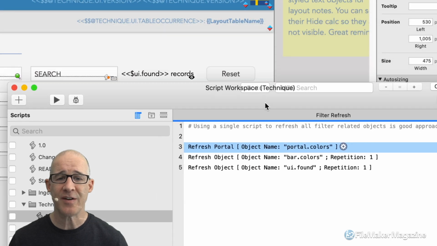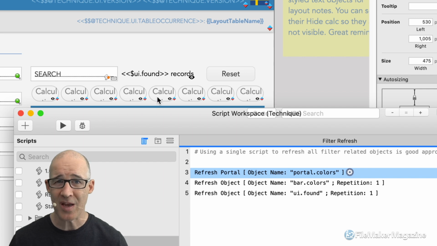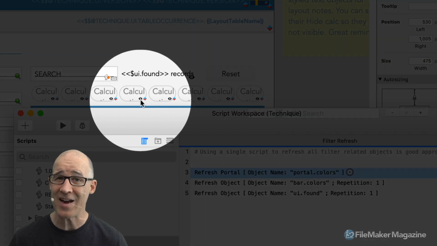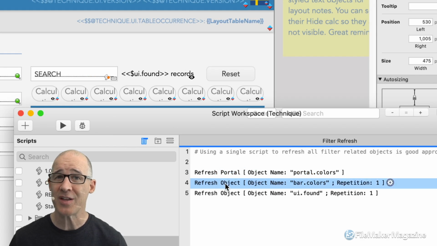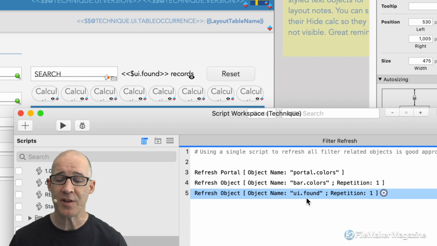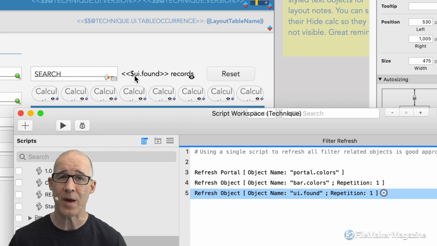But I also have these different items right here, such as this bar that needs to be refreshed because some of these drop in and drop out based on the fact that that little hide icon is right there, plus the conditional formatting. All of that needs to be updated. So I am refreshing this object, which is named bar.colors. I'm also refreshing the object of UI.found. Now this is a trick right here where I'm using a locally scoped variable in order to show the count of records based on the filter that is applied. If this is confusing and you'd like to learn more about this technique, you can search the magazine website. I won't go into it in detail right now.